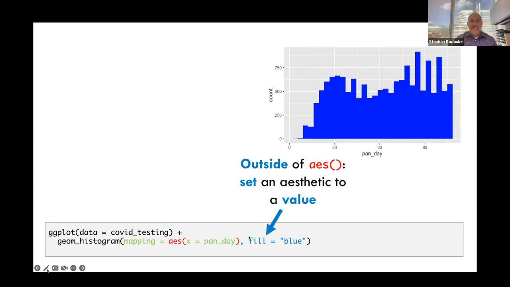If the aesthetic is defined outside of the aes function, as in this case here, we only pass x equals pandy to the aes function, but then we add a comma and define the fill aesthetic inside of the geom_histogram function, but outside of the aes function, then it gets set to a constant value like blue. And R knows a lot of different colors by the English name. One caveat: color names need to be put into quotes.